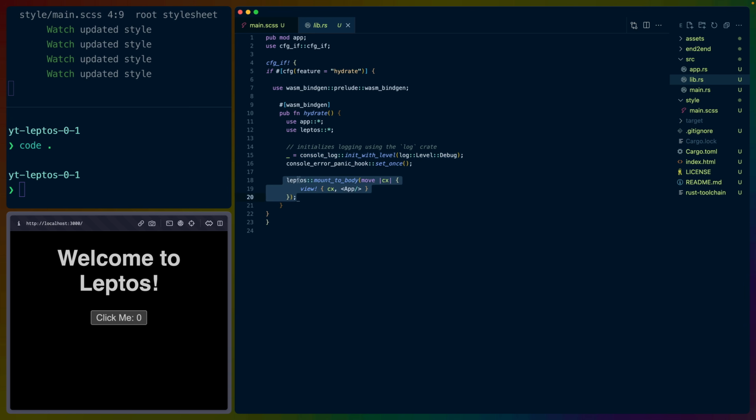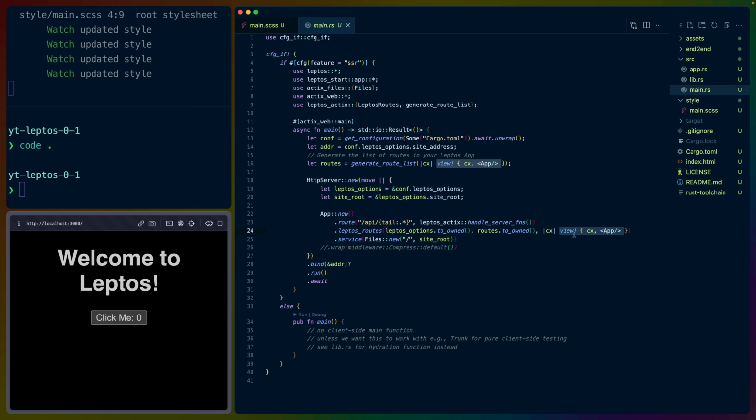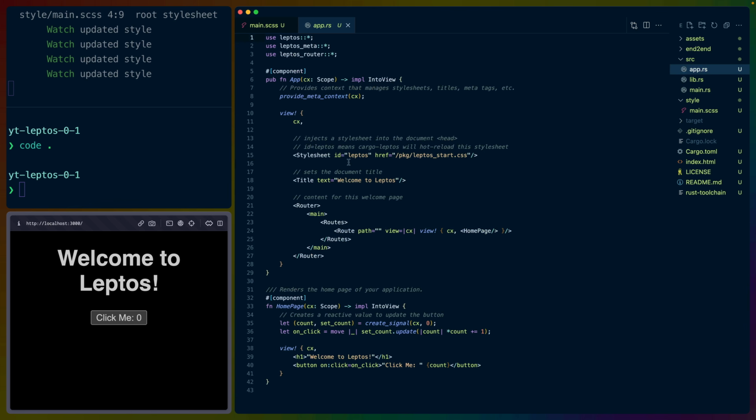So in the WASM bundle, we use Leptos mount to body with the scope context that we talked about earlier. So the view macro uses the scope context and then renders our app component. This is the same thing that's happening on the server. We've got our view macro, the scope context, and the app component. So app then is just our application. It's all of the code that will run either on the client or on the server.